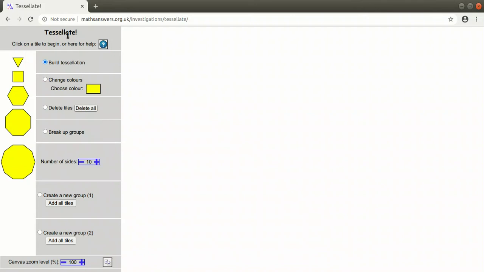Okay, so this is going to be a quick demonstration of how to build a tessellation using Tessellate. So we start in build tessellation mode, and we've got various shapes here we can click on. Let's start with a square. So you see we get a square over here in the middle of the canvas.